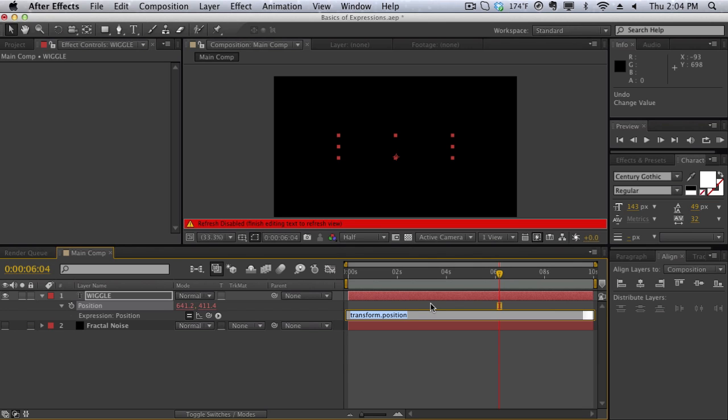Now I'm going to type in wiggle, and that's going to wiggle the parameter, in this case the position. I'm going to hit the open parentheses here, and I'm going to type in 1, comma, and let's just say 150, close parentheses here. So what this is doing is it's wiggling the parameter, so it's kind of adding randomness to this parameter right here, the position.